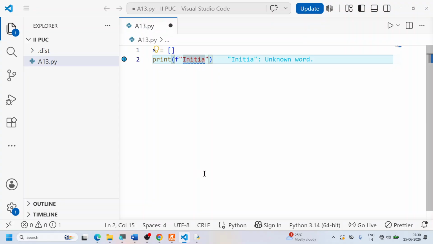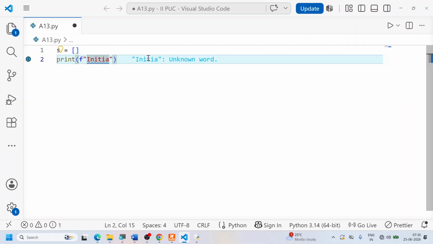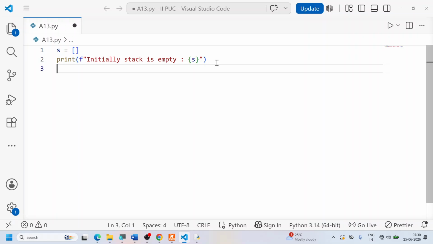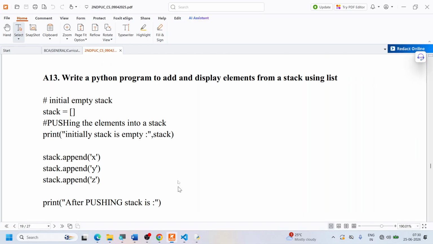So I will just remove this one also, so that you can easily see. I'm going to say initially the stack is empty. So this is what you're going to say, and I'm going to just show the stack. My stack is yes, so I'm going to just show the stack as yes there. Then we are supposed to insert three elements into the stack.